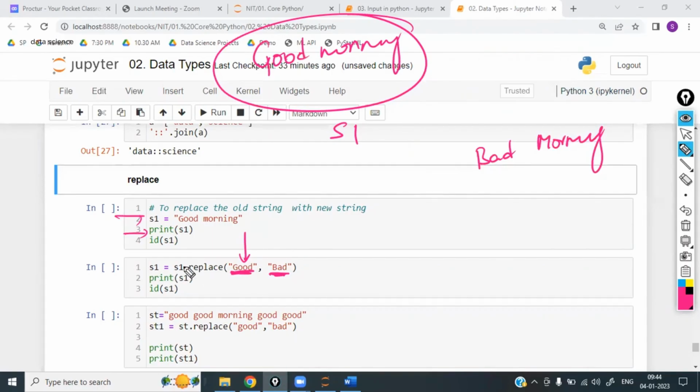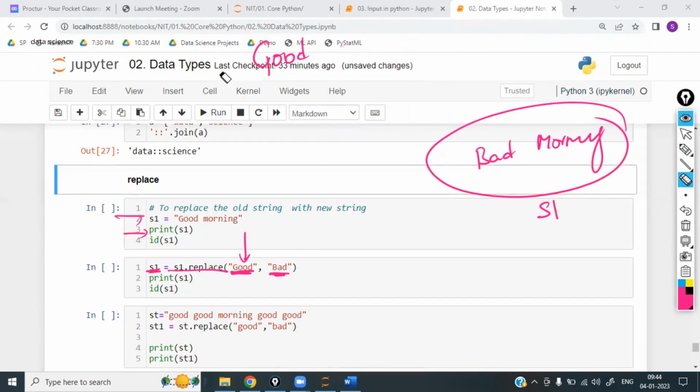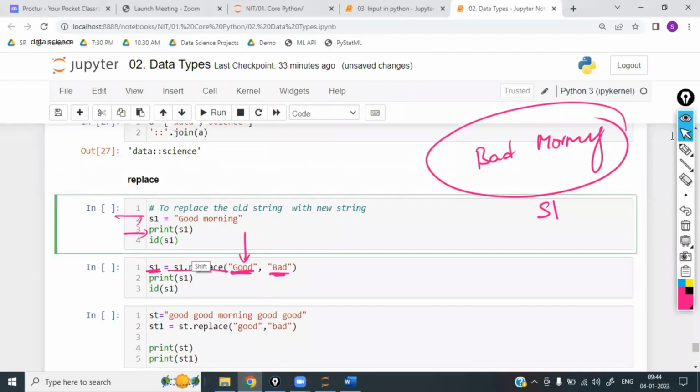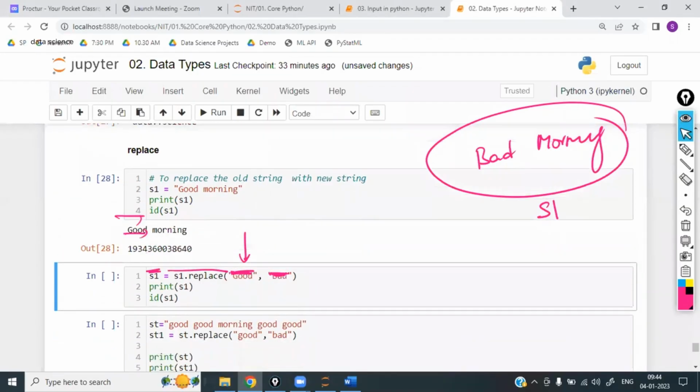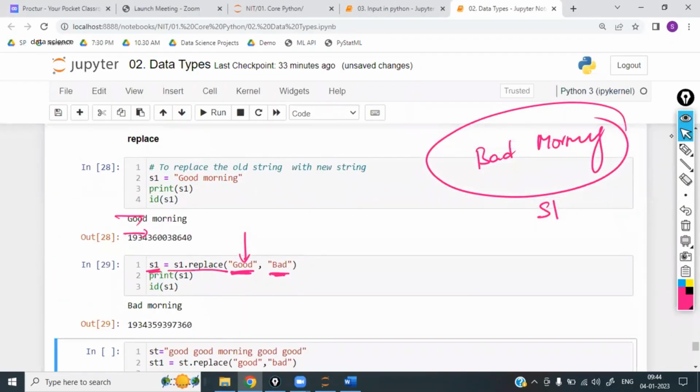And after replacing, now again I'm going to store it in S1. Now it is a different object. It is not going to replace in the same object. The old one will be deleted. That you can see by using the ID. If you print the ID of the first one, and once again print the ID now, it will be changed. It is not going to be the same. The variable name is the same, but both are not the same objects.